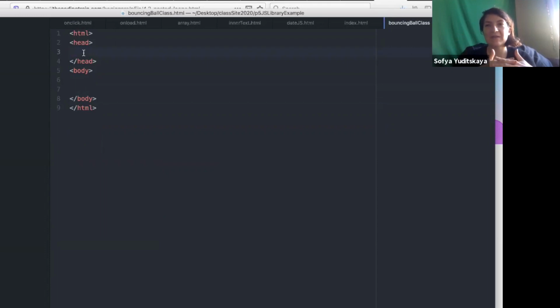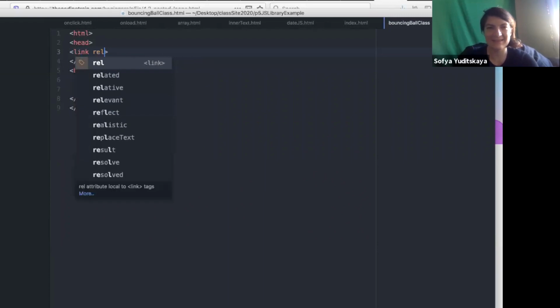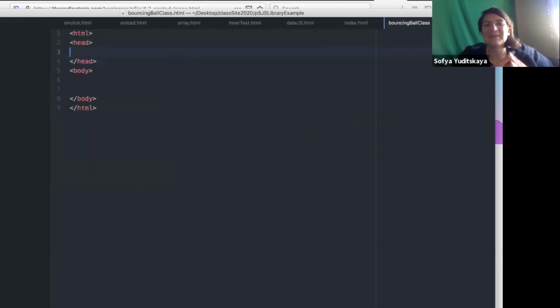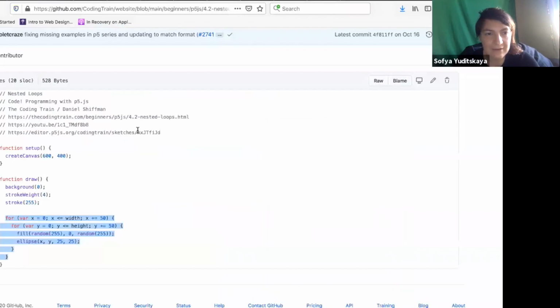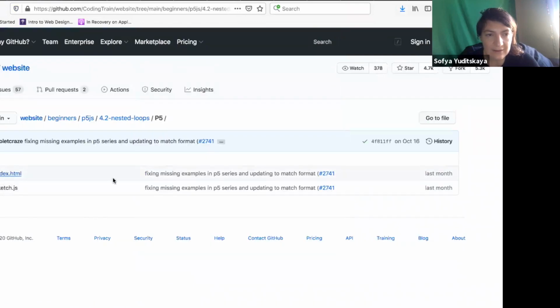One thing we'll need to do is reference the library. In the same way that we've been doing our link rel for CSS, I always forget the next parts, but to bring in a CSS page that we write ourselves, we need to reference the entirety of the p5.js library. We need to call it in. I should have prepared this better, but let's see. I was looking at.